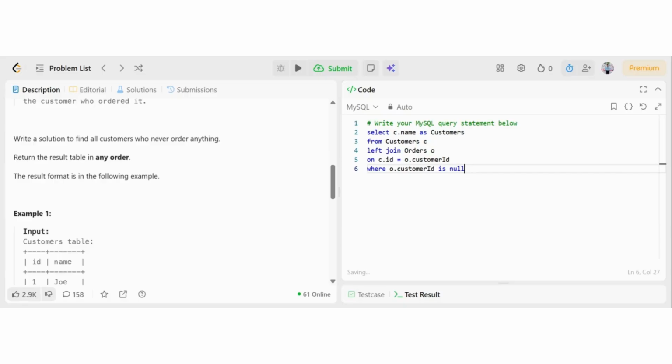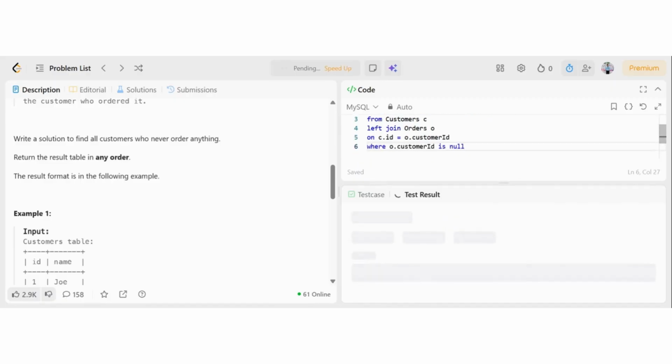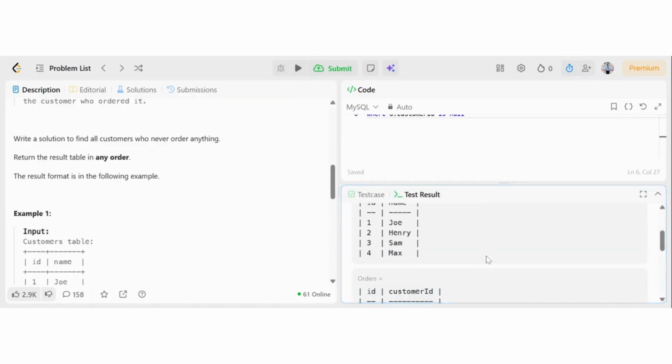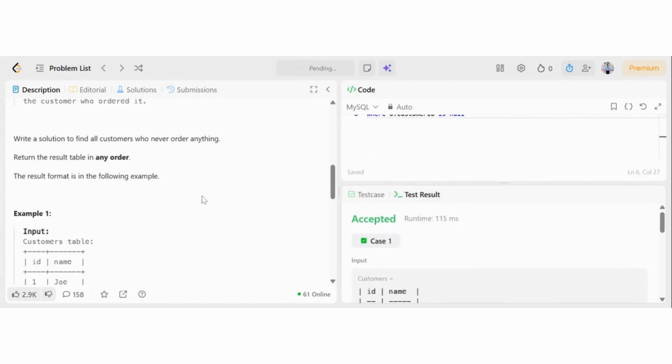Okay, guys. So let's run the code and let's see the output. It is successfully accepted. We got the output as expected, and now let's submit the code.